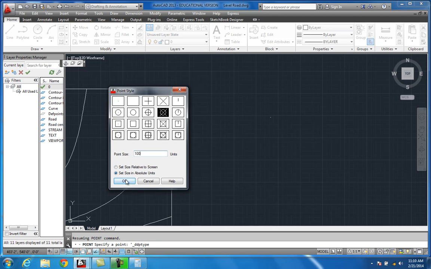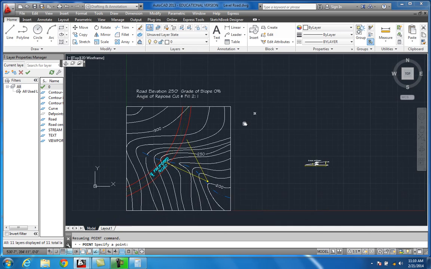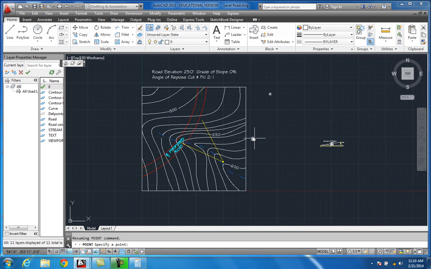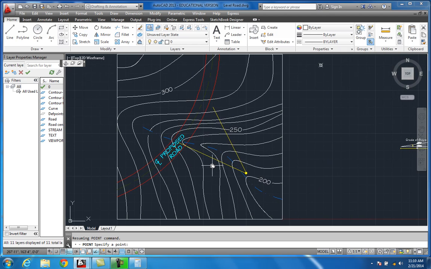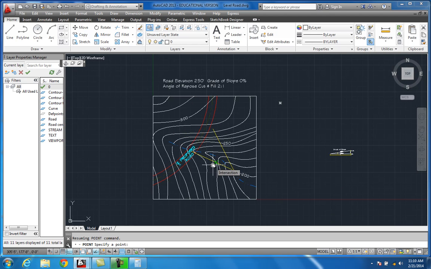Now let's just see what happens there. That looks pretty good. I can see that point right there. So what I do is my angle of repose is 2 to 1, and on this one you've got to find another bit of information. So this is the first thing I want to know. My greatest slope on the road is 0. That's the first thing.